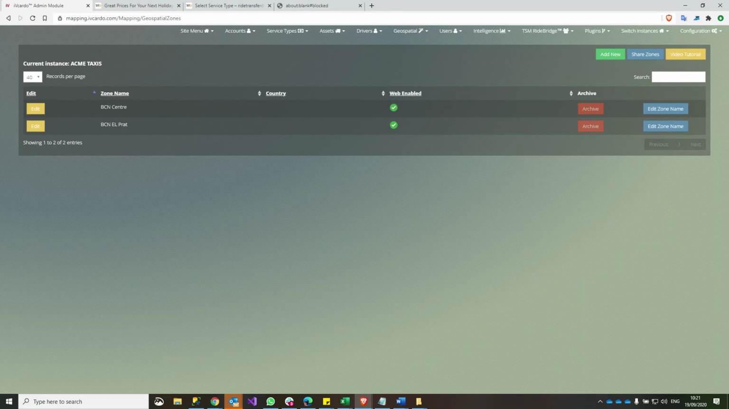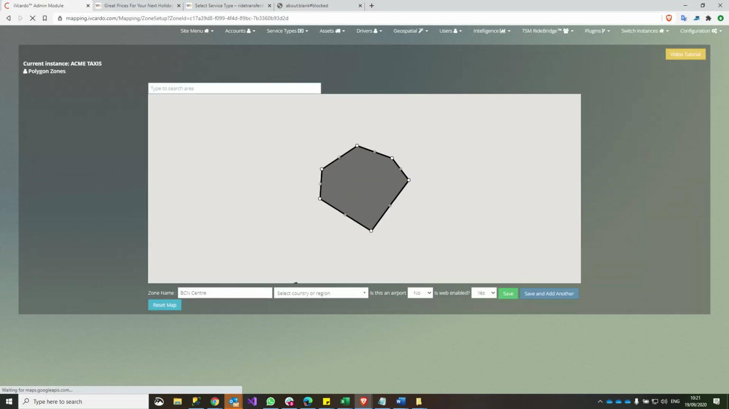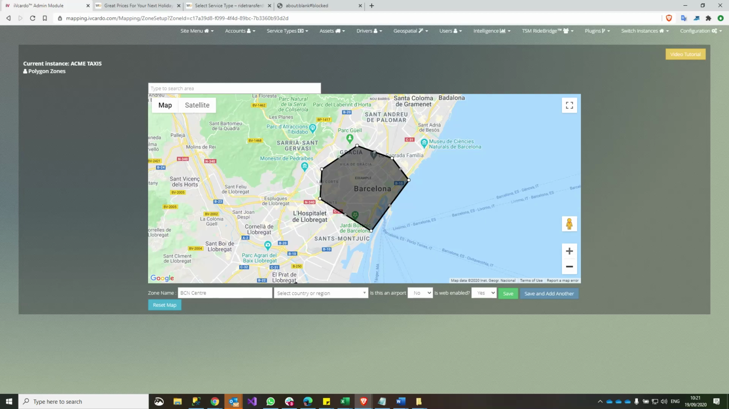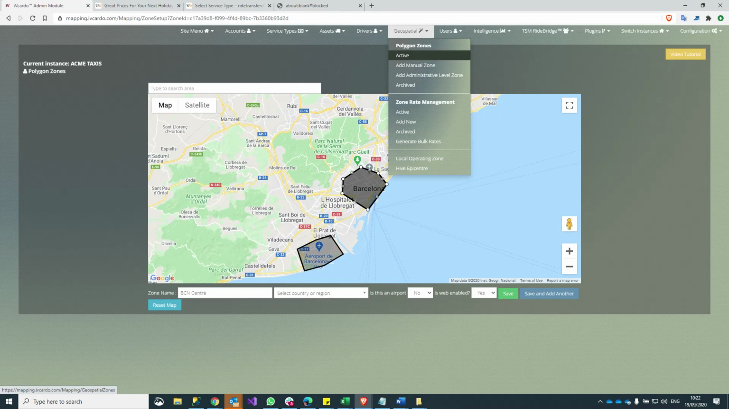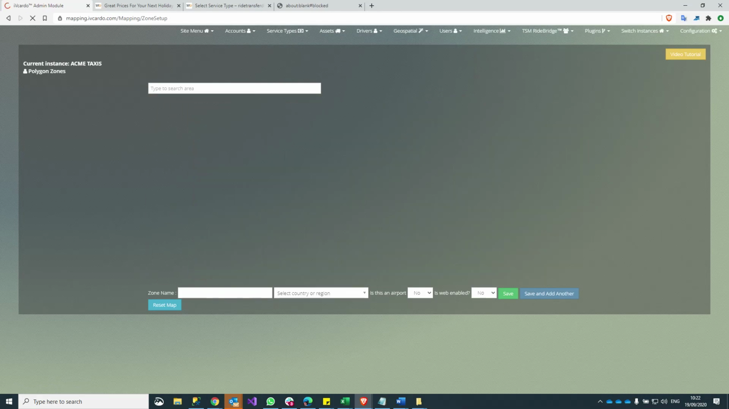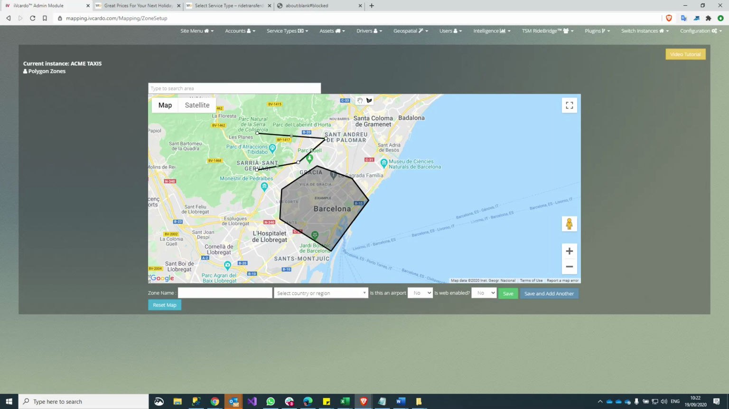Okay, so we've got Barcelona Center and Barcelona El Prat Airport. Let's just have a look at those two shapes. Then we've got the airport just here. You can go ahead and create manual zones where you have to physically click on the map, and we show you all the other shapes so you can tie up the borders nicely and make sure you're not missing any gaps in the middle, because it's important.